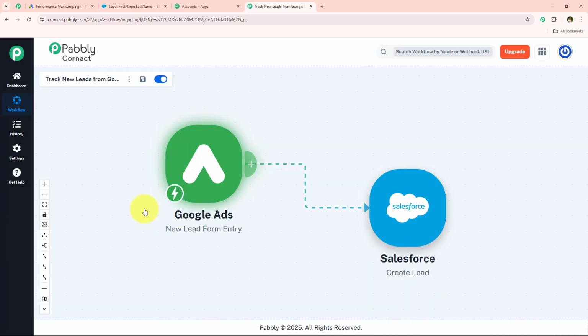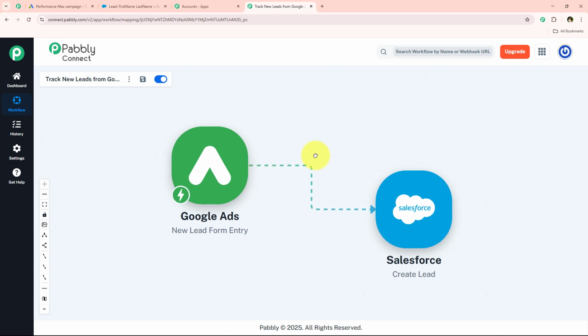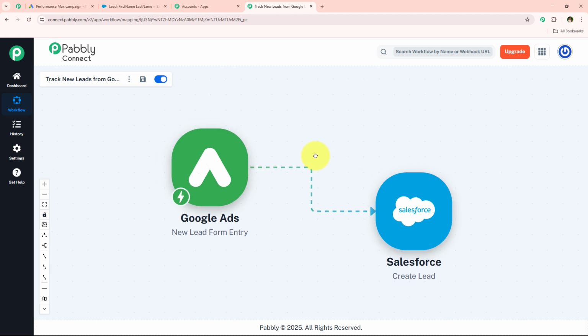So yes, with this we have successfully completed this workflow, and now whenever we receive a new lead from Google Ads, automatically the lead details will be added into our Salesforce. All of this is going to happen in the backend, and we don't have to come back again to our workflow to click on save and send test request. You can just sit back and relax.